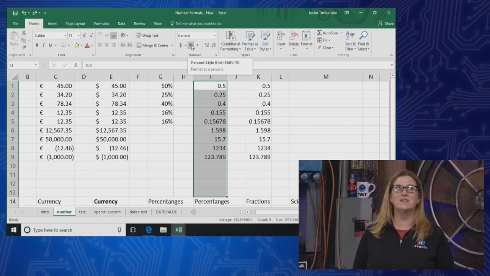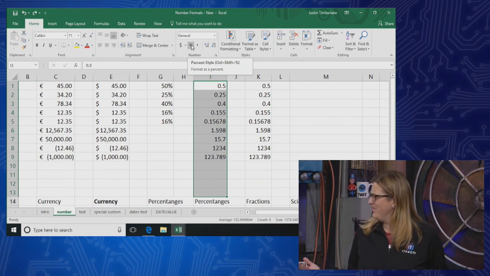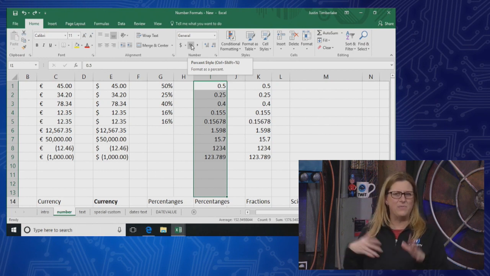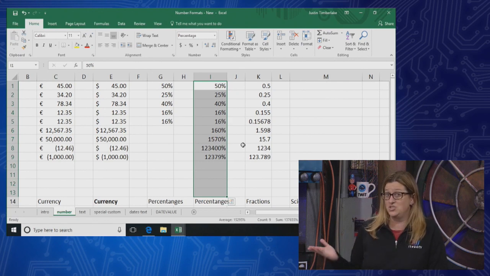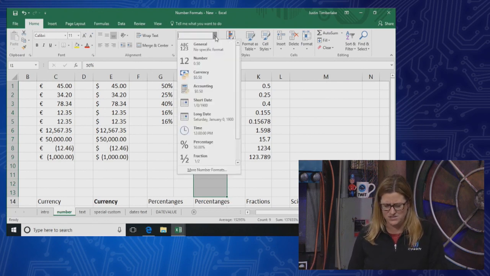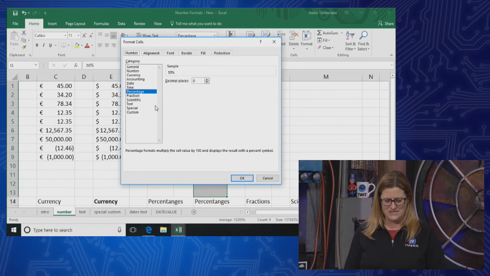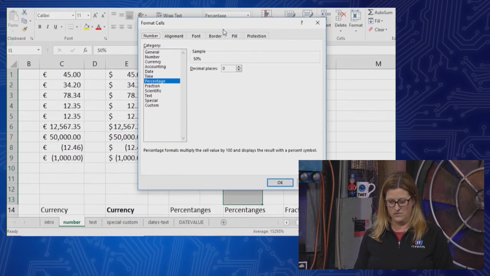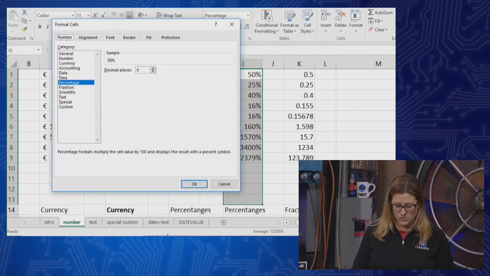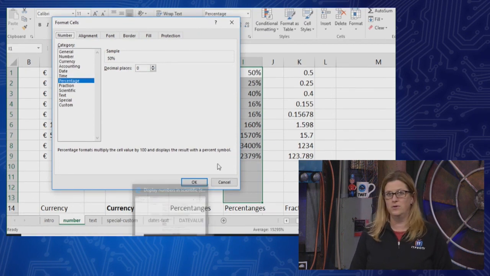And that this is not like true math, if you want to say. I mean, it's math, but it's weird, and so you've got to be really careful, especially if you're just changing the display. And let's just come into here just to see what the number formats say about this. See, it says percentage. Percentage formats multiply the cell value by 100 and display the result with a percent symbol. Let me zoom back out and just move this over a little bit so you can see that. So that's what it's saying it's going to do for you.